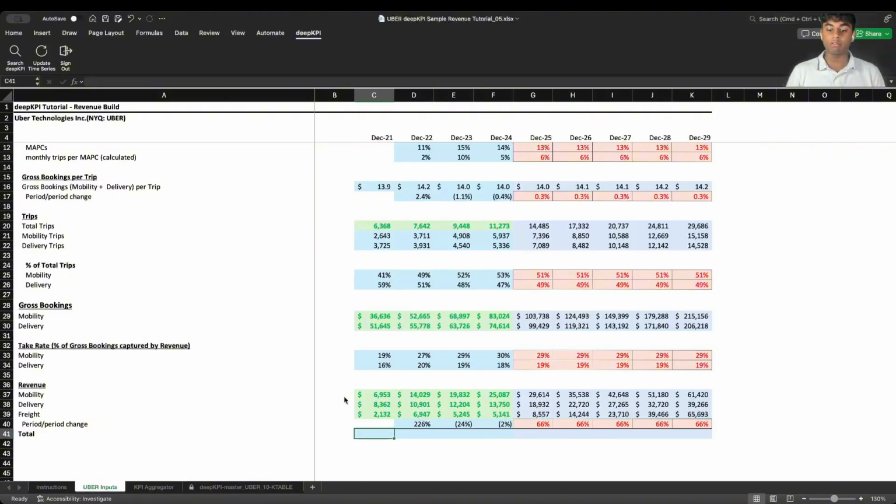Now to find the total revenue, we simply take the sum of the 3 different segments and do that for all of our future years. So we've officially finished our revenue model for Uber. And additionally, if you want to do a quarterly build, because we did an annual build here, you do the exact same methodology, and you could also use deepKPI's data and Excel add-in to get quarterly data as well.